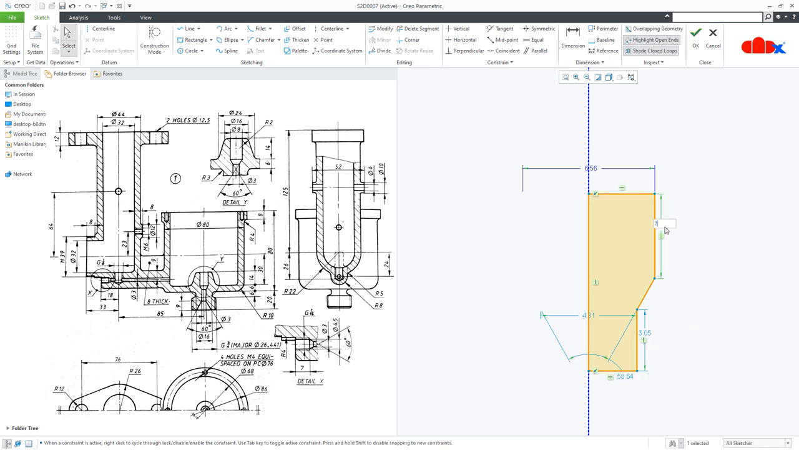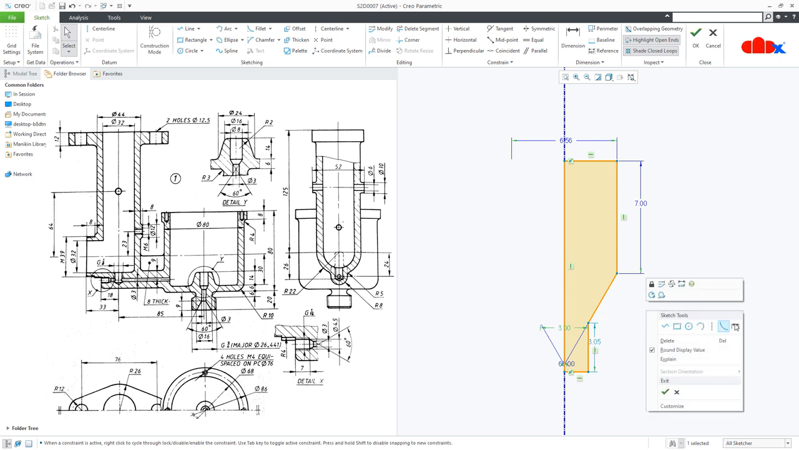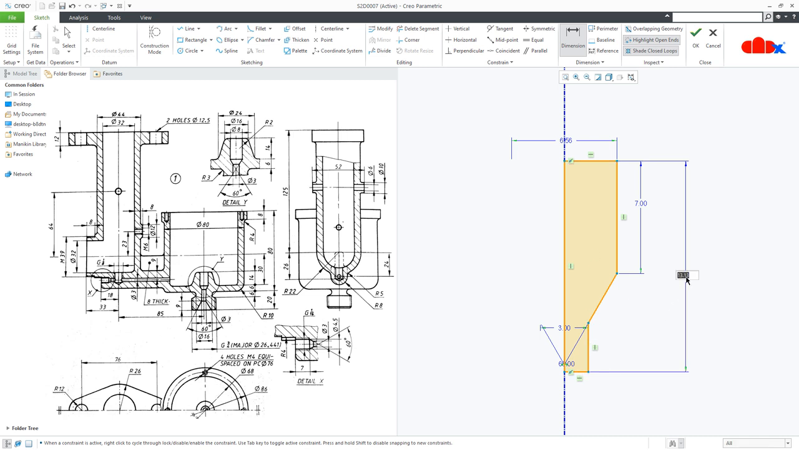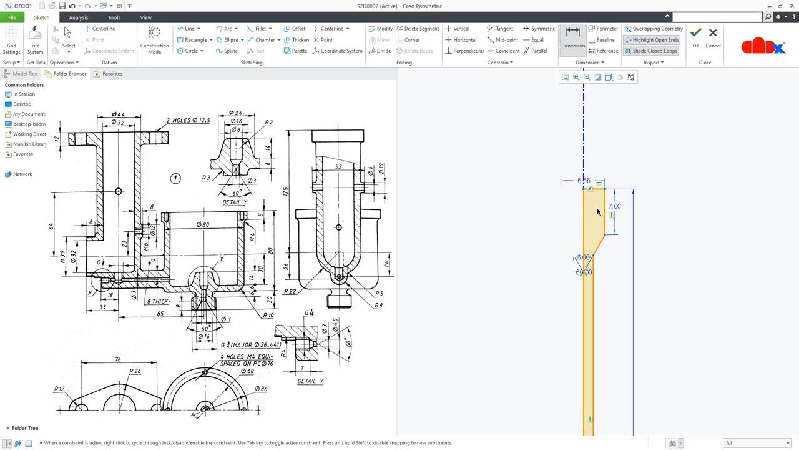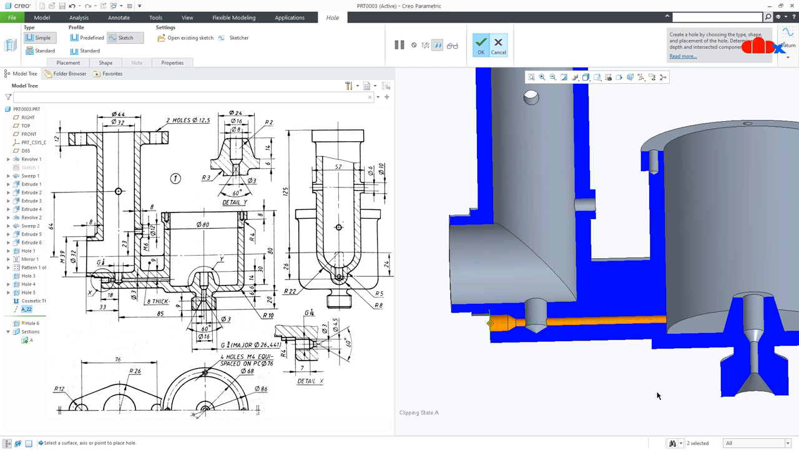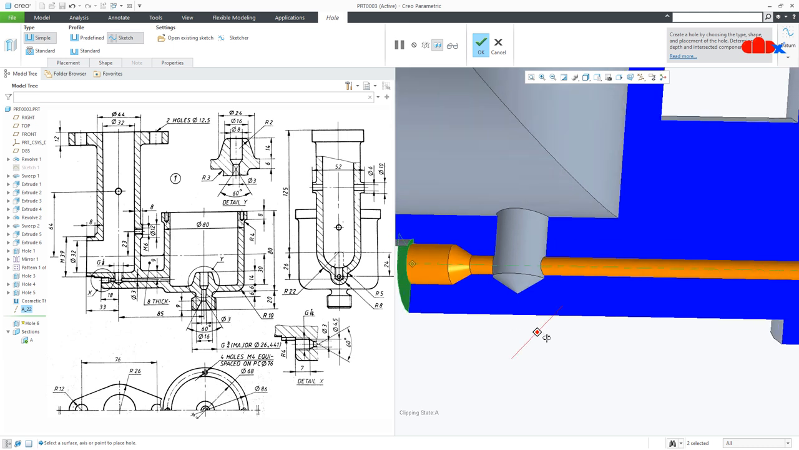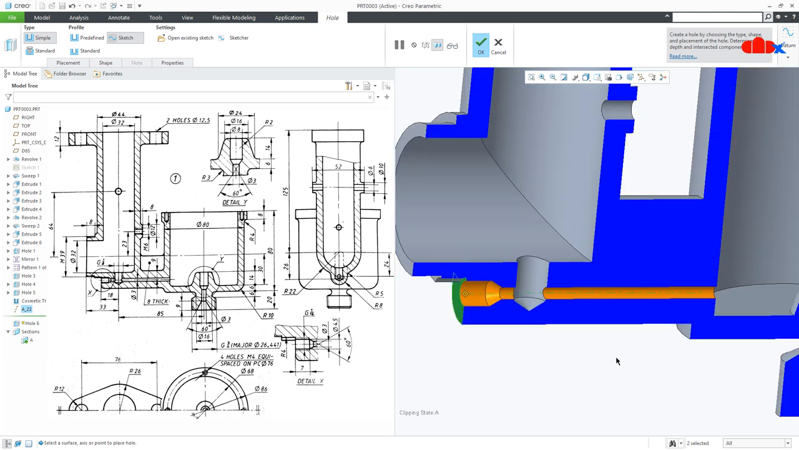Now this value is 7. This angle is 60 degree, this is dia 3. Then from here till here, this is 70 and say OK. You are getting the hole, say OK.